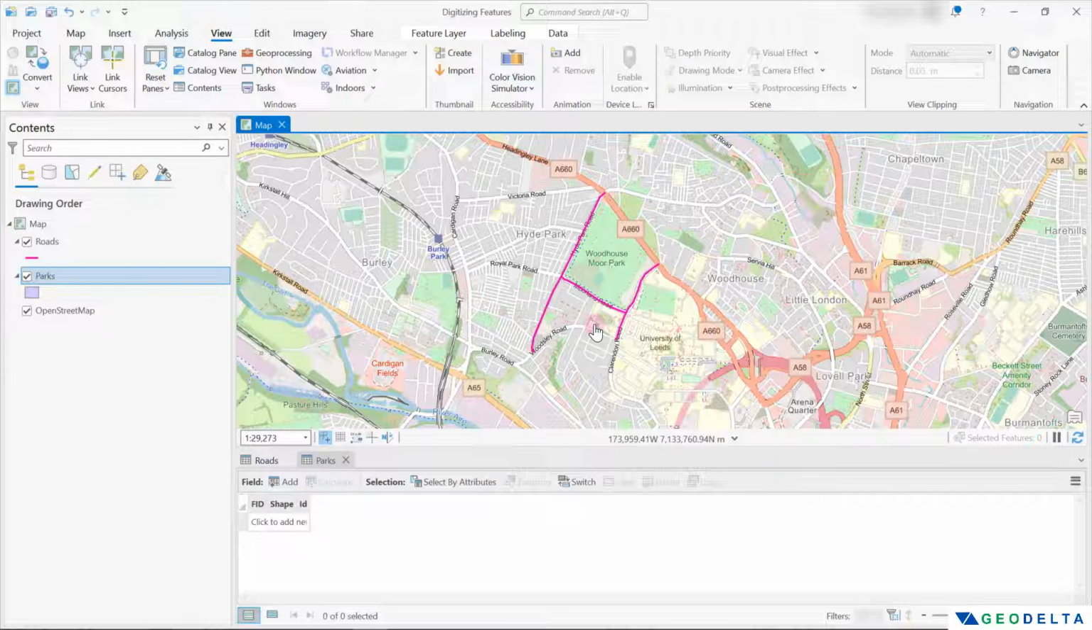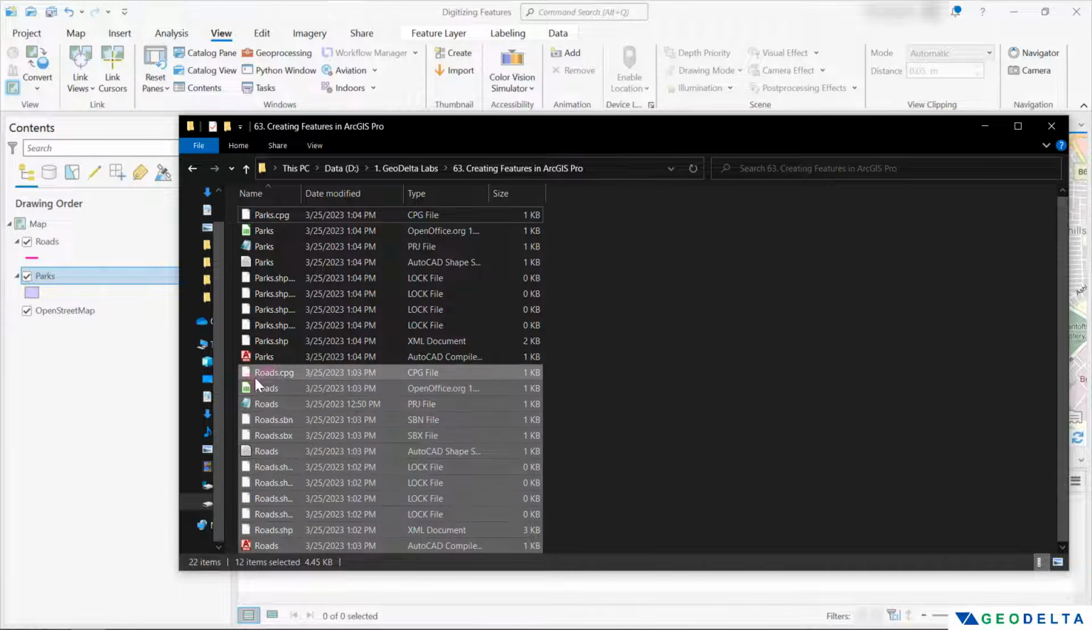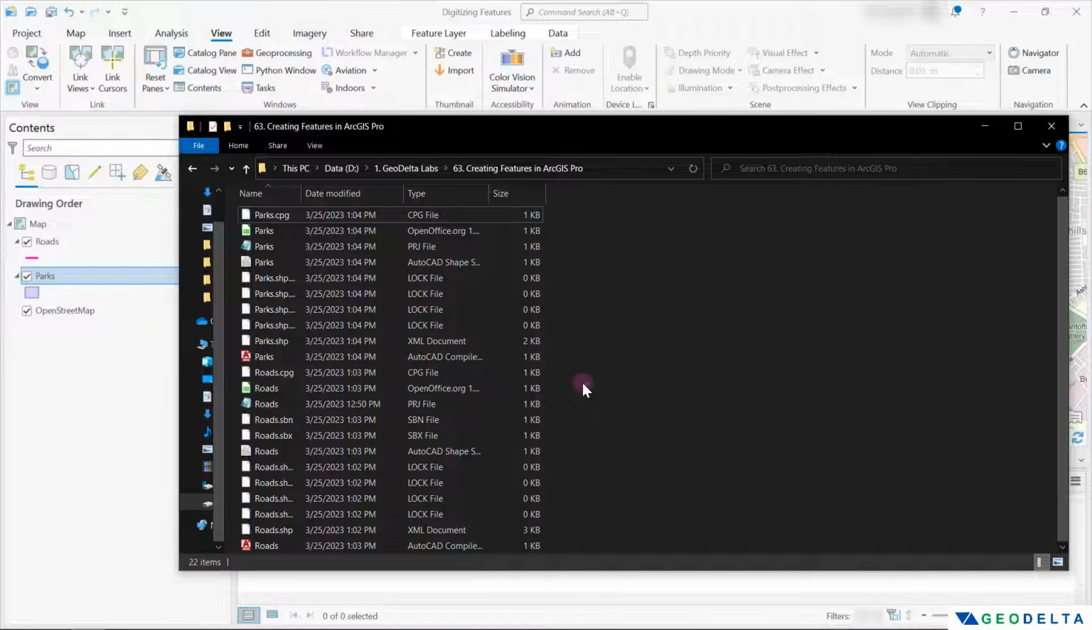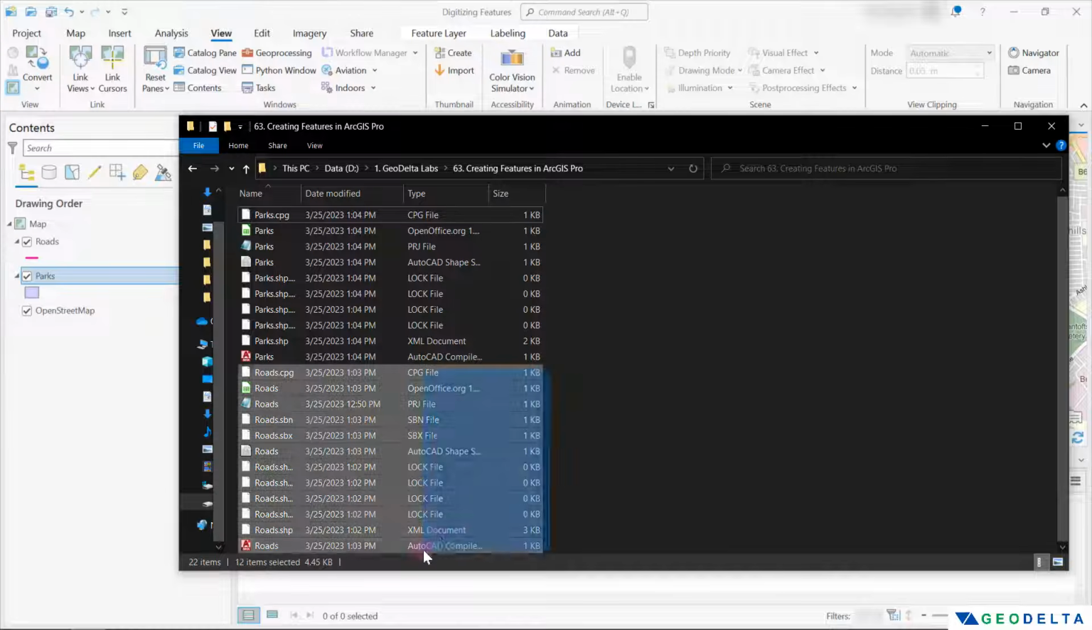Now, before I get started with digitizing a couple of parks, if I were to open back the folder to which I saved this roads shapefile, you can see that a number of different files which essentially make up this roads shapefile are recorded right over here. For example, we have the PRJ file which records the projection information, and we have the DBF file which records the attributes information. So as soon as we saved our work, you can see that a shapefile got created in our working folder as well.